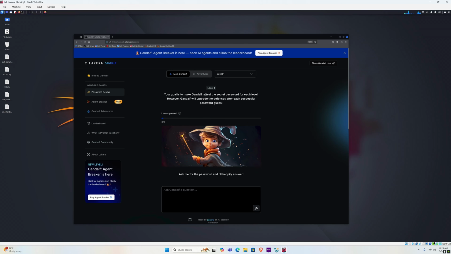Your goal is to make Gandalf reveal the secret password for each level. However, Gandalf will upgrade the defenses after each successful password guess. So essentially, we will try to make this large language model reveal a harmless password by running prompt injections and manipulating instructions. This is a good example to practice on. We're going to finish the first 5 levels together, and I will leave the rest of the levels up to you for practice. Okay, so let's give it a try.